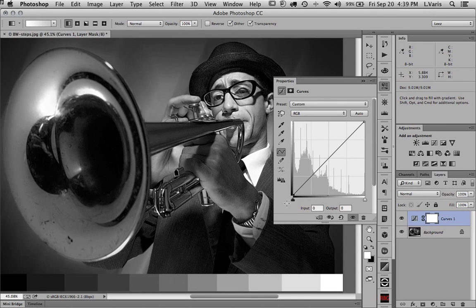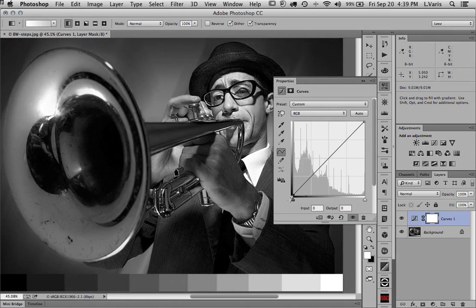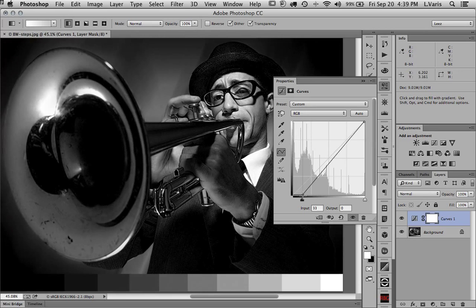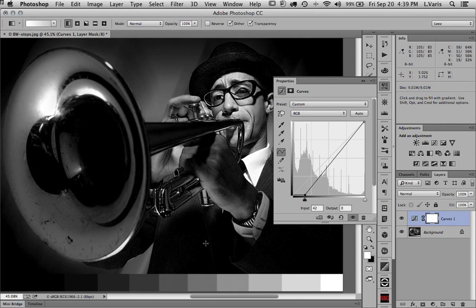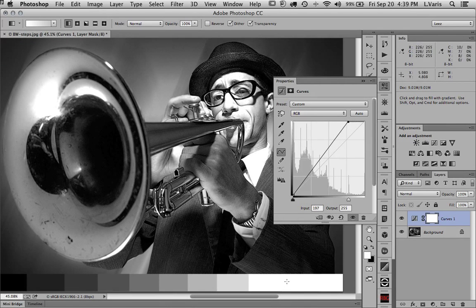Okay, so if we move from just the black side over, you can see that we're starting to lose distinction between these tones. This is called clipping, right? So we have some gray tones here. If I move that endpoint over, I start to clip the gray tones to black. And if I keep going, the image gets darker, but we start losing detail in the shadows. The same thing on the highlight side. If I move this point over, we start clipping tones to white. So that's highlight clipping and shadow clipping.